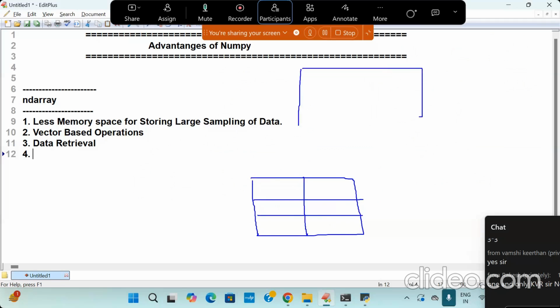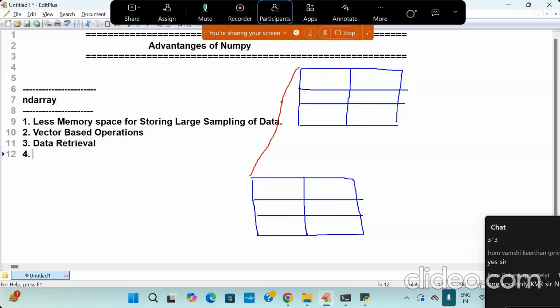One more matrix I will take. This is 3 rows and 2 columns. Now carefully look, this is going to look something like this. What is the symbolic notation? You try to tell me. What does this look like? A cuboid. This cuboid is used in image processing in our industry.